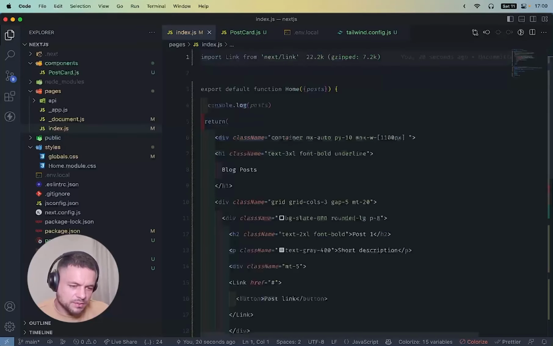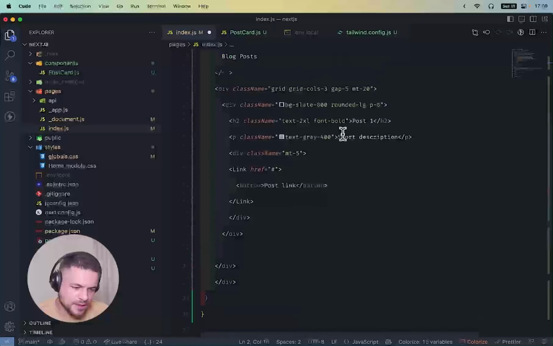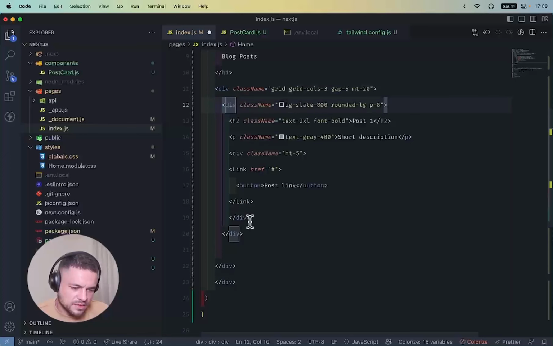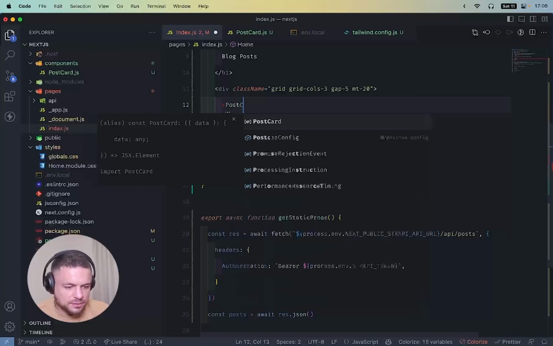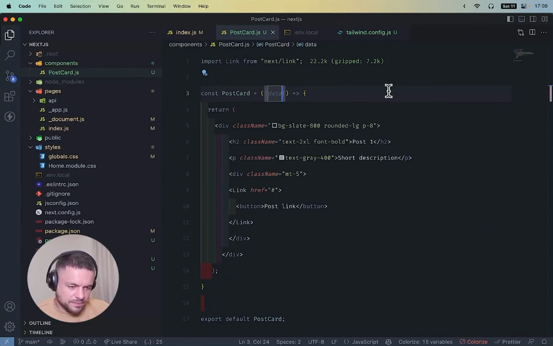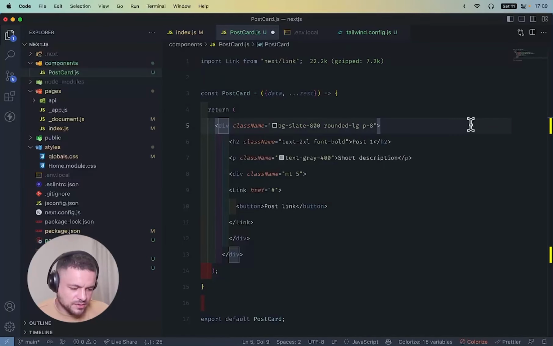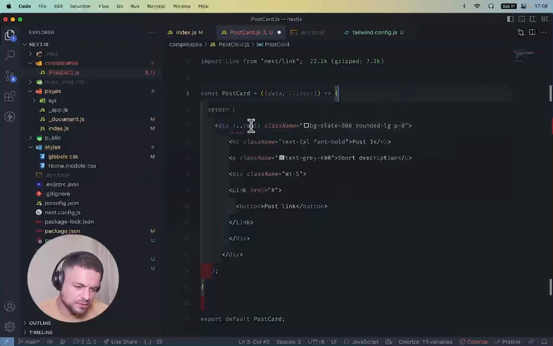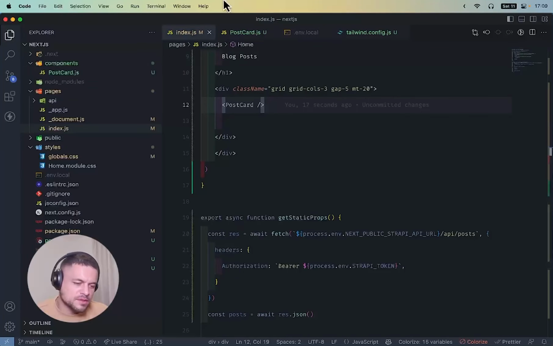Import them into the main page. Import postcard. And instead of using all of this code, we're going to put here postcard. Okay. What's also important is that it can get the rest of the props that's being passed to it, like the key, for example, that we'll give it in a moment. And if there are any on-click actions or anything like that, but I'll leave the specifics for a different video.